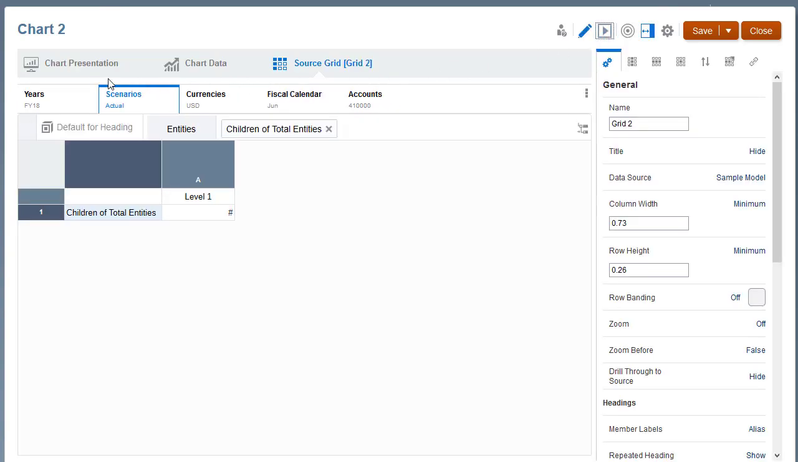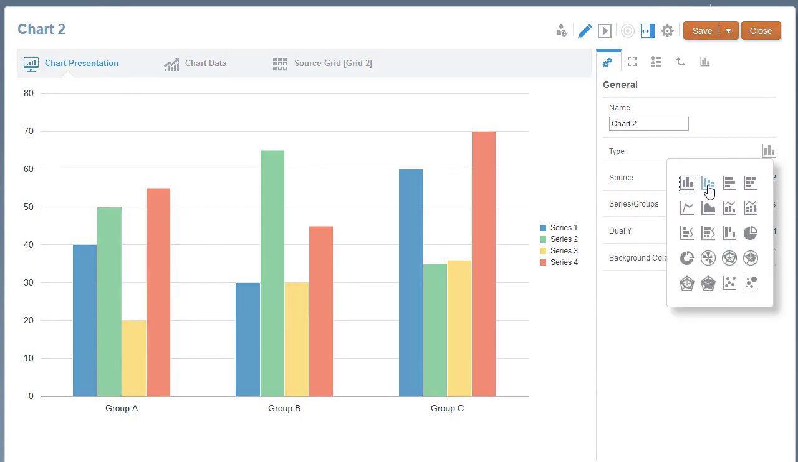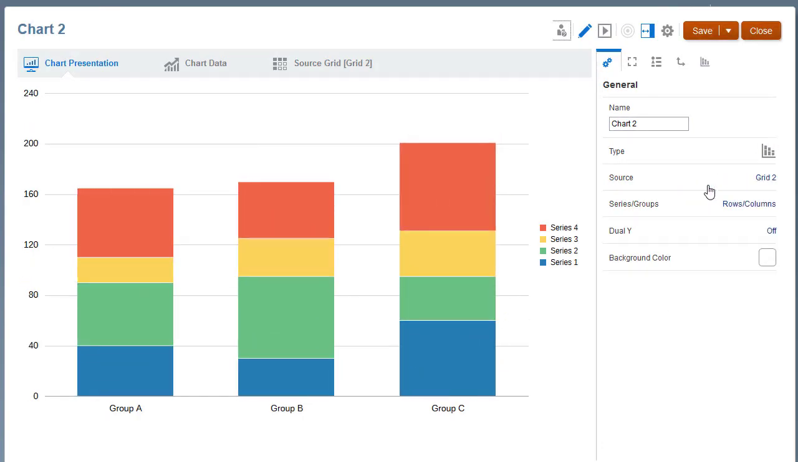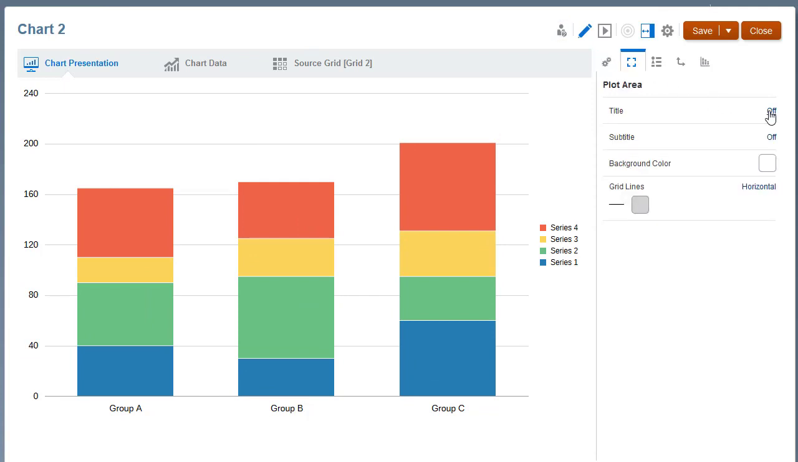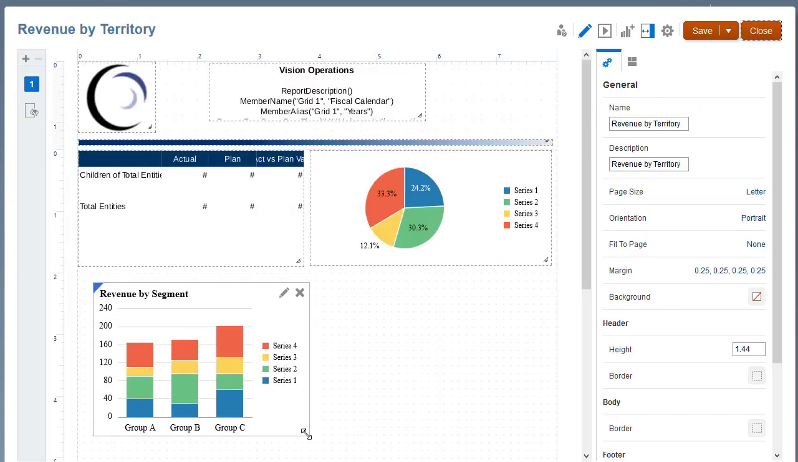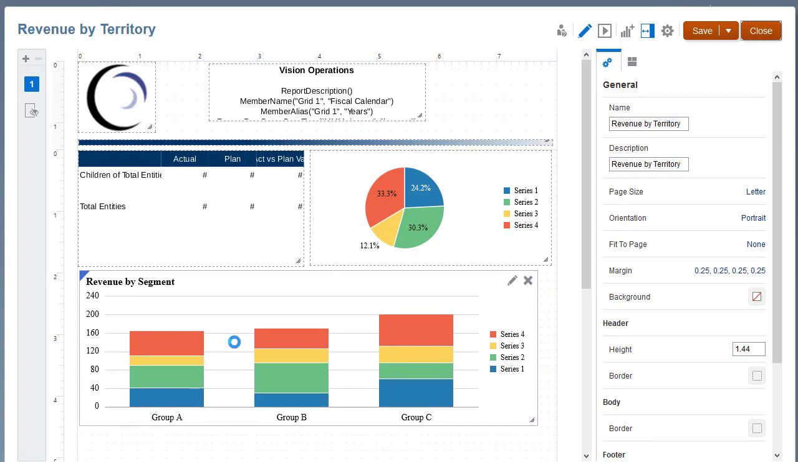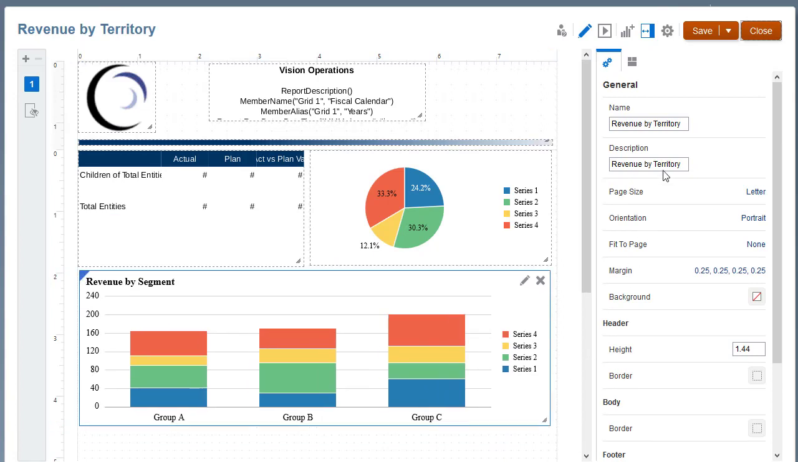I'll return to the Chart Designer and set the chart properties. On the General panel, I'll select the Stacked Bar chart type. On the Plot Area panel, I'll add a title. I'll close the Chart Designer, return to the Report Designer, and make final position and sizing adjustments for the chart. Finally, I'll save and preview the report.